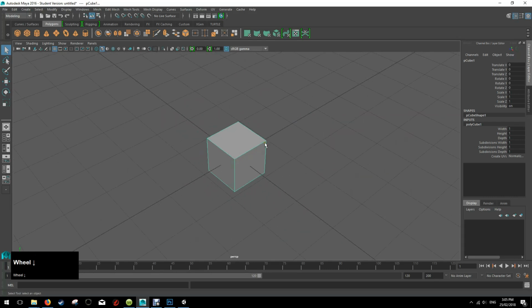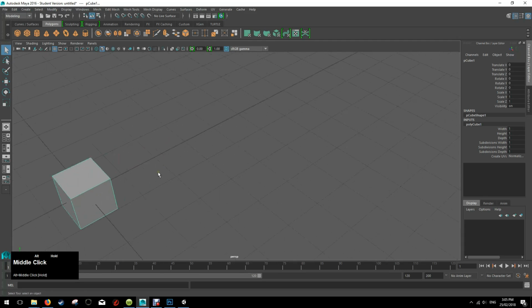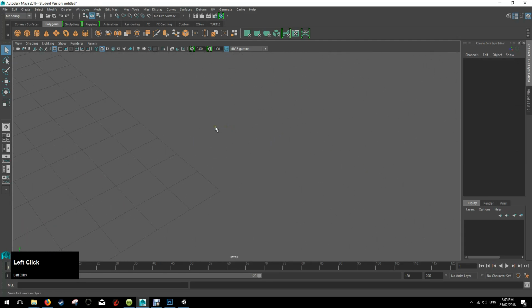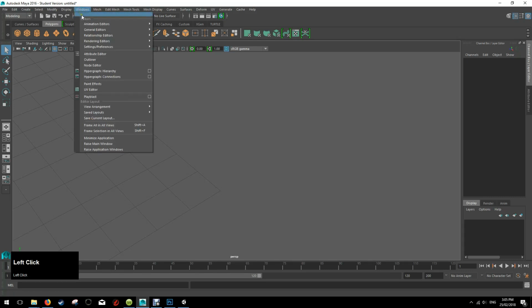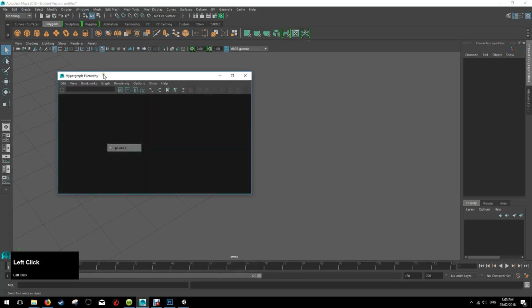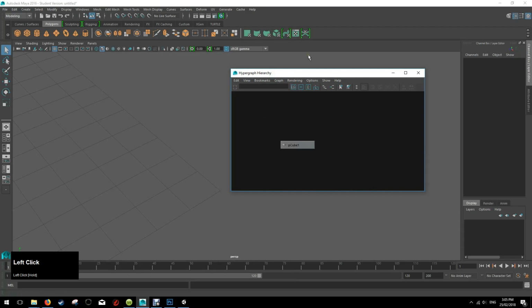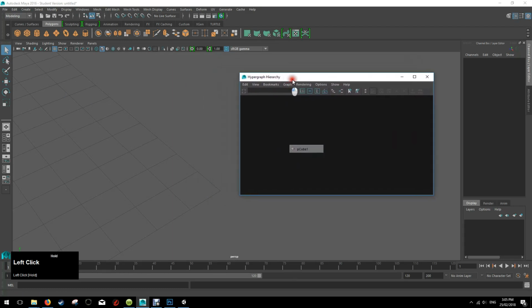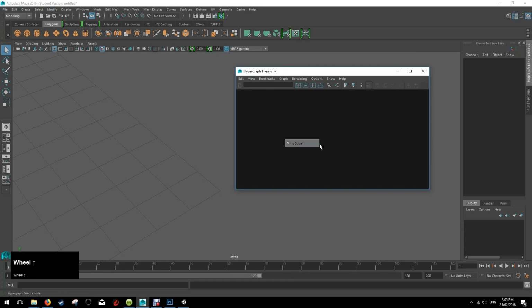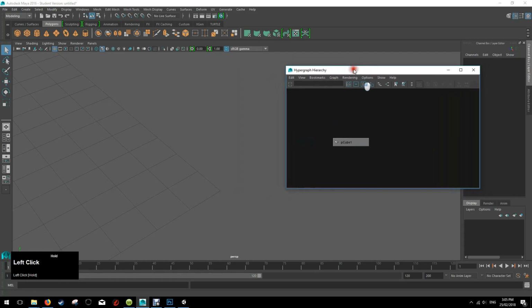Something else we can do: say you've gone off screen, you've got the object off screen, and you've unclicked it so it's not selected anymore. We can go to Windows, then Hypergraph Hierarchy. We can also go to Outliner, but we'll do the Hypergraph Hierarchy. This is a representation of everything that is in our scene in a kind of hierarchy view.